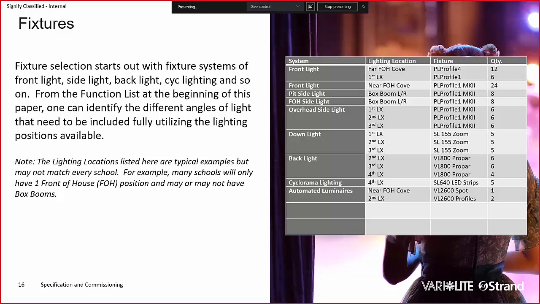And you'll see as we go down this list, the box boom and the side light are all profiles. So they all have hard edges, and they all have shutters to give you the ability to add gobos. Then once we move to the downlight and the backlight, we do go to wash fixtures. In this case, for the cyc lights, we have linear strip products with great output for this application. And we have a small quantity of the automated luminaires using the VL2600 spot and the VL2600 profiles.